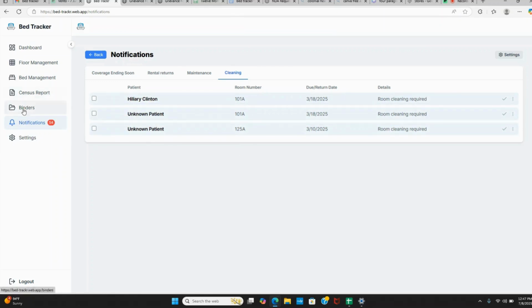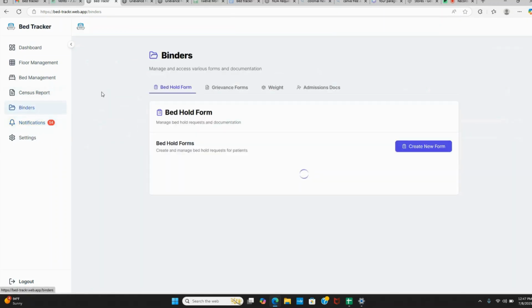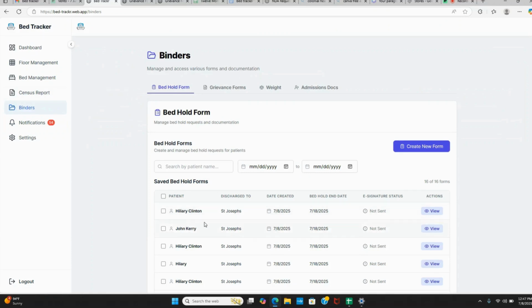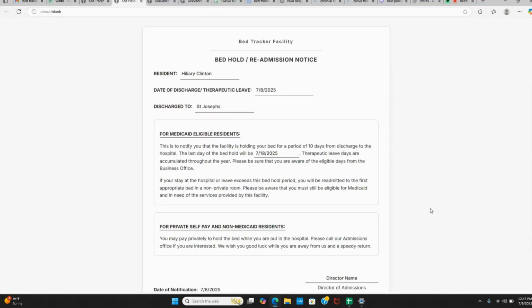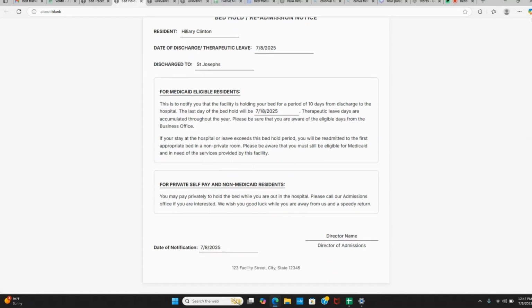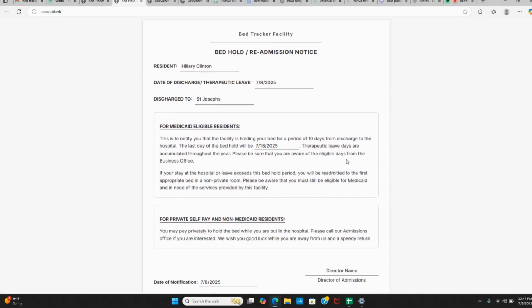We're going to go now to the binders. So when we put Hillary Clinton on a bed hold, it automatically comes here. This is for the states that require bed holds, and you'll be able to view your bed hold. Exactly, this is the form that we have, but it's customizable. If you guys want to use a different form or you want different verbiage, this is all customizable. We'll give you the admissions director, and this is your bed hold.